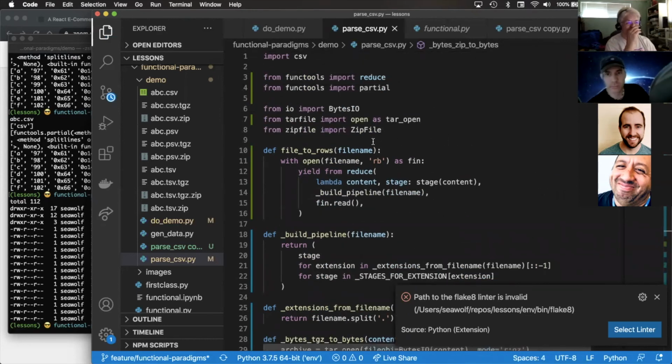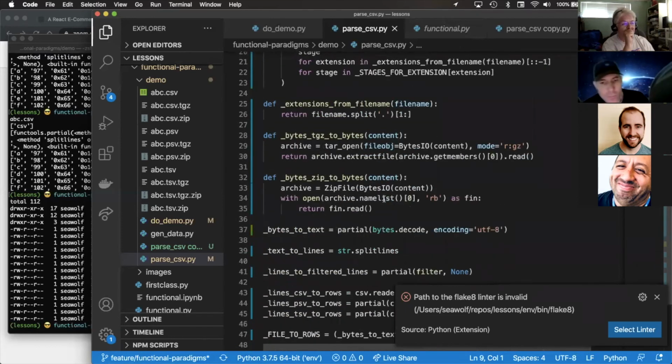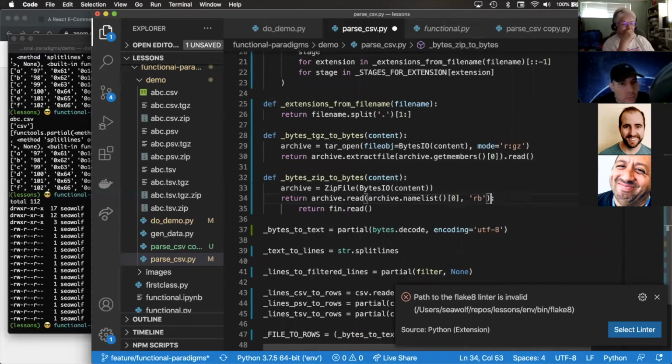And then another small comment, which is another really minor refactor, is in reading from the zip file. If you go down to that function. Yep. Right now you're doing with open. You don't have to do that. You can just do archive.read, and you pass in the file name and it just returns you the bytes. You don't have to do rb or as fin anymore.